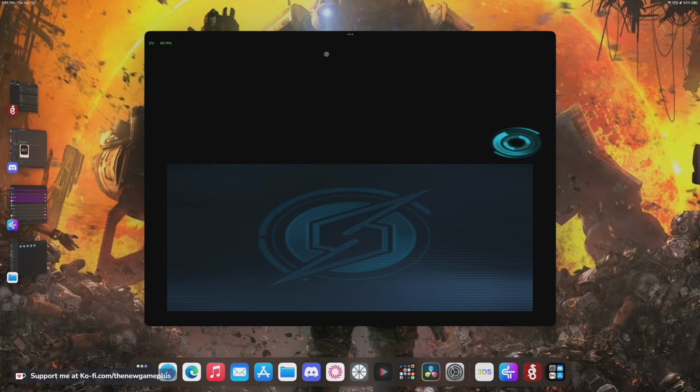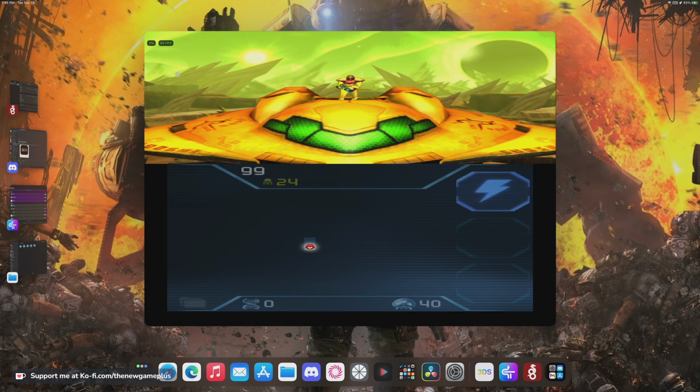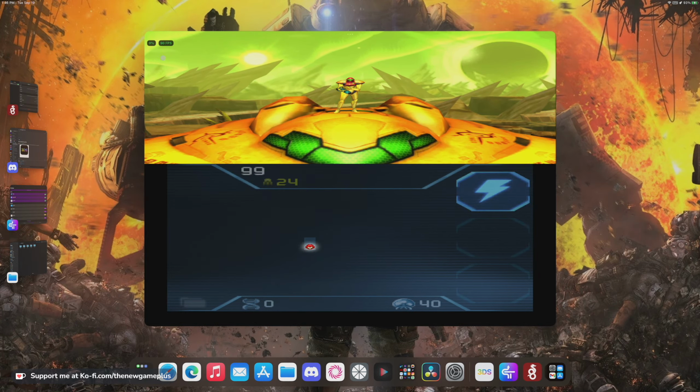I'm using a controller right now, so that's why it's not showing me the inputs in here. But if you have a controller connected, you're gonna have an option here, like a little wheel gear icon, where you could actually disable it so you actually see your controller input.